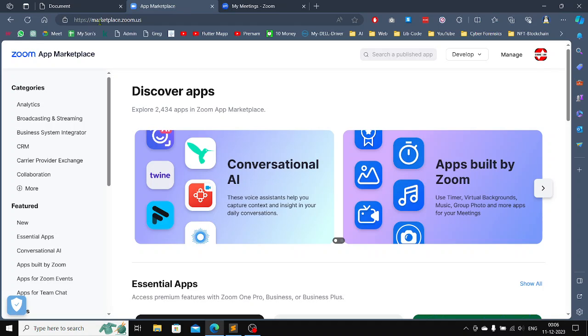So first of all, you have to come to marketplace.zoom.us. It is no more developer.zoom.us, it has been changed. It is now marketplace.zoom.us. Okay. So from here you have to create the build app.